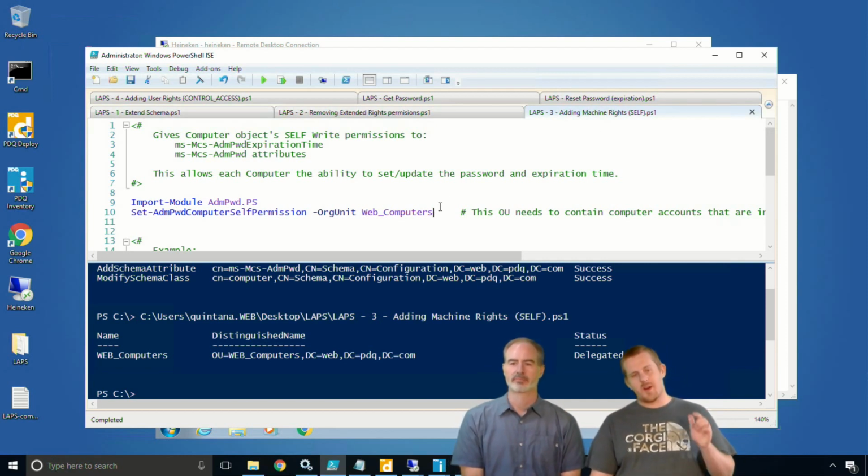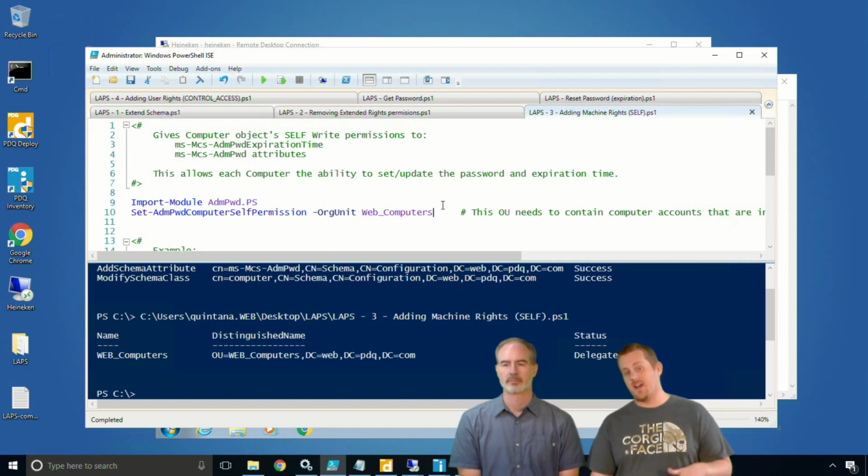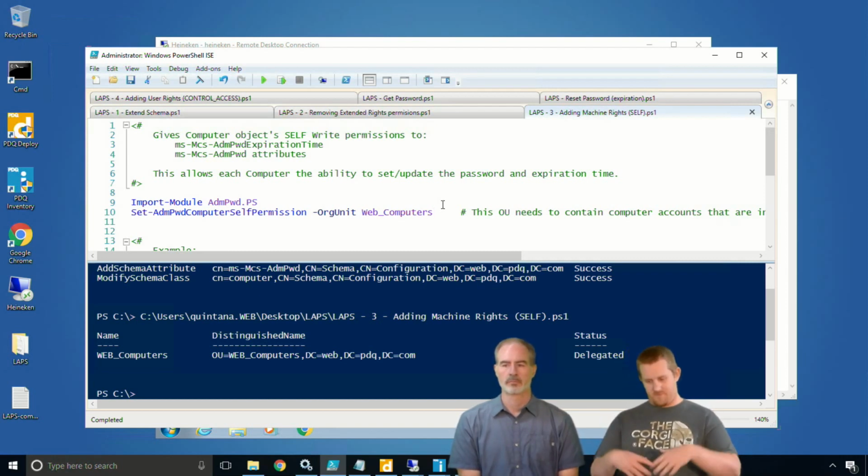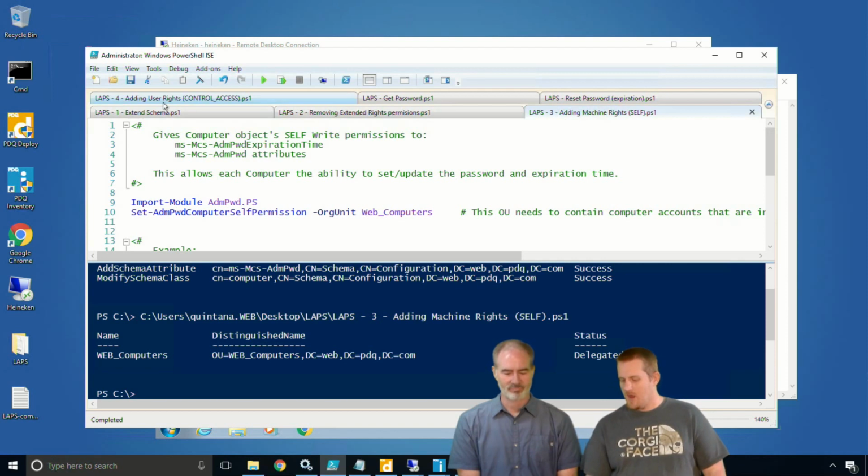So this is where you define those OUs that you're going to manage, and you can manage multiple OUs, and you can have multiple different admin accounts that you have on your different machines for whatever requirements you have. You just can only have one LAPS account per machine. So just be aware. That's step 3.